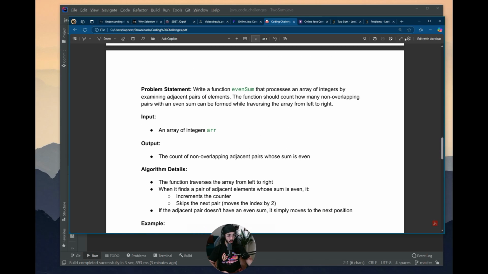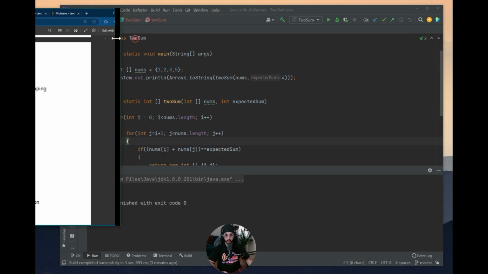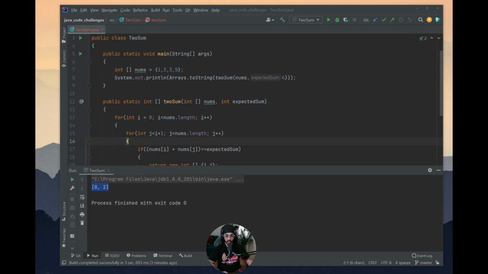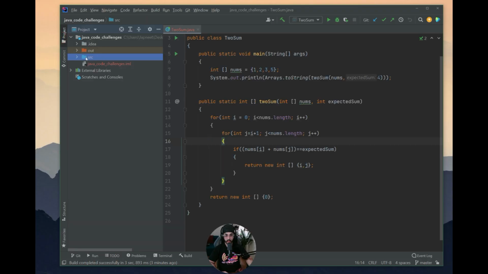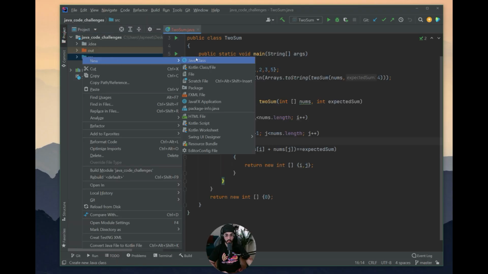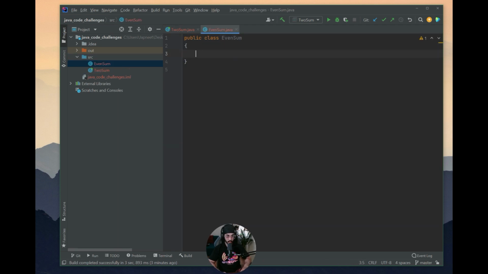Now let's try to code this one. I will move this to my left, and we will bring back my IntelliJ IDEA over here. Let's open the project again and create a new class over here. Name it EvenSum. Let's quickly write public static void main.